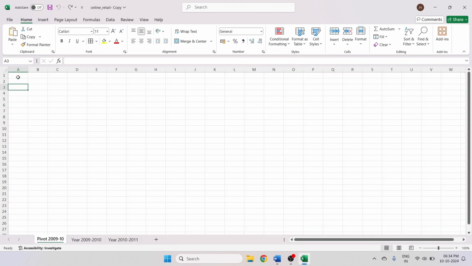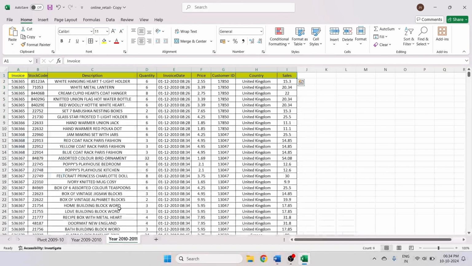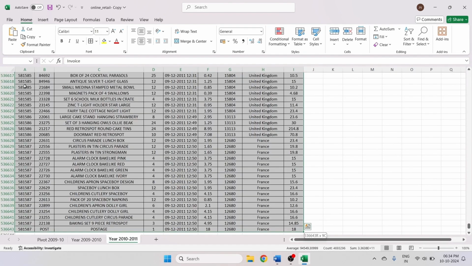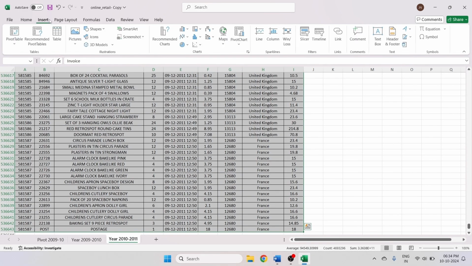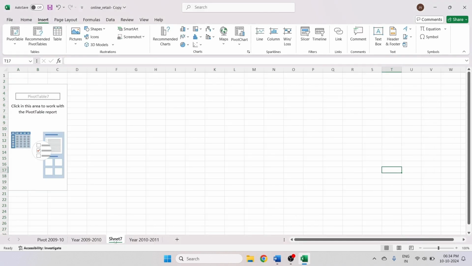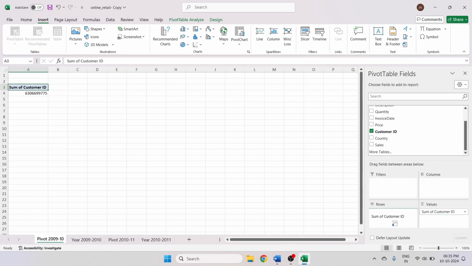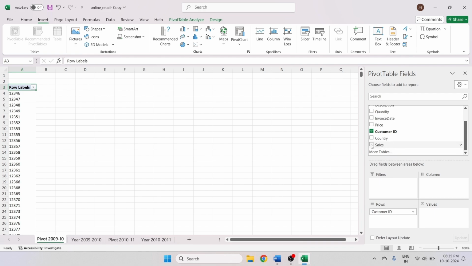Sorry, Ctrl+Z. Sorry. Select, Ctrl+Shift+Down arrow, select all data, go to Insert, Pivot, create. Okay, now name the sheet pivot 2010 to 11. Now perform the calculation. We require customer ID, customer ID as row, and we need total spending.